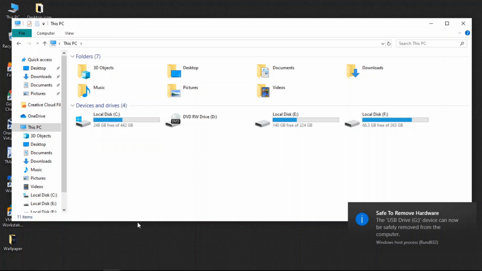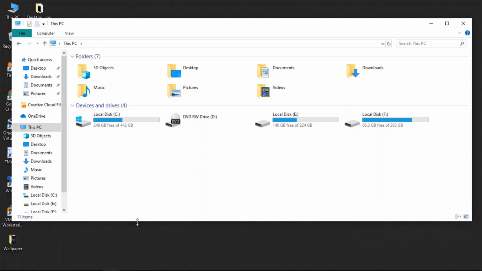So it has auto run. We have made a bootable pen drive.